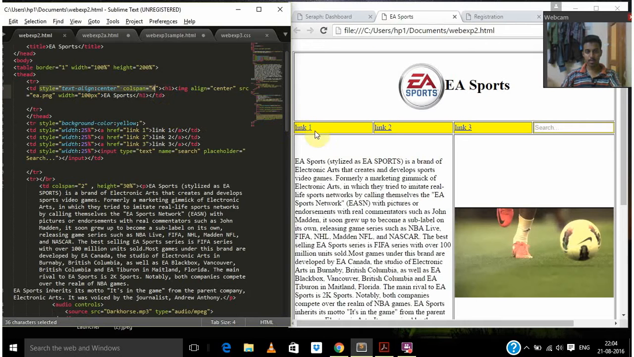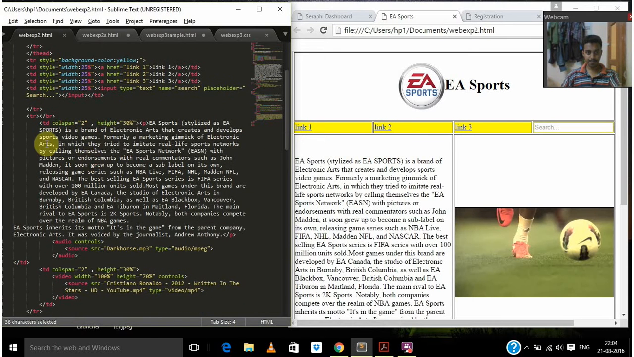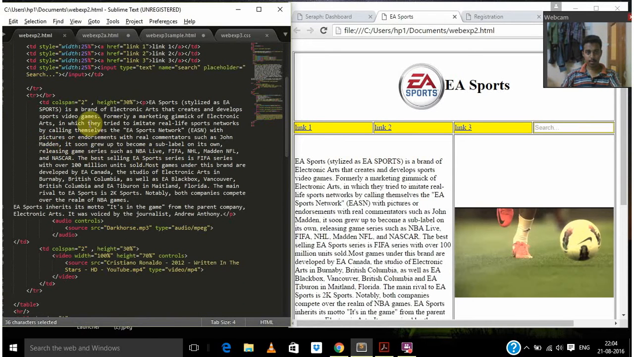Since I am having, for the second row, the navigation links link 1, link 2, link 3 and including the search box, I have 4 columns. So I am merging it with colspan as 4. And each of these columns is 25% wide. And moving to the third row, we have 2 columns. Each of these columns takes colspan of 2.